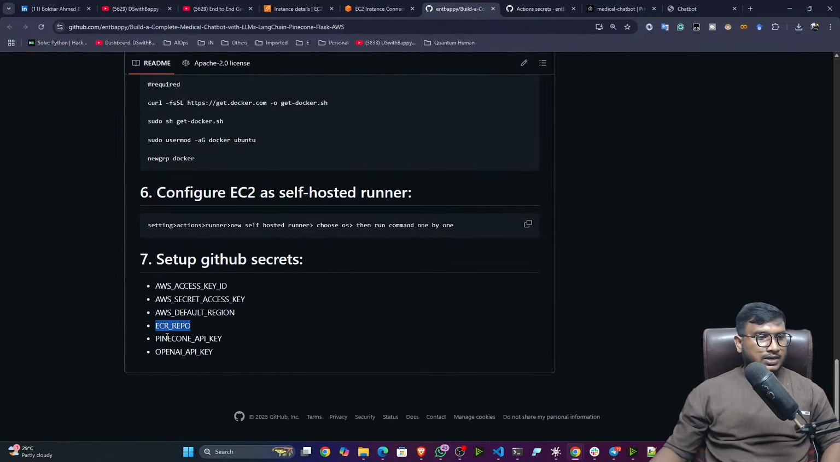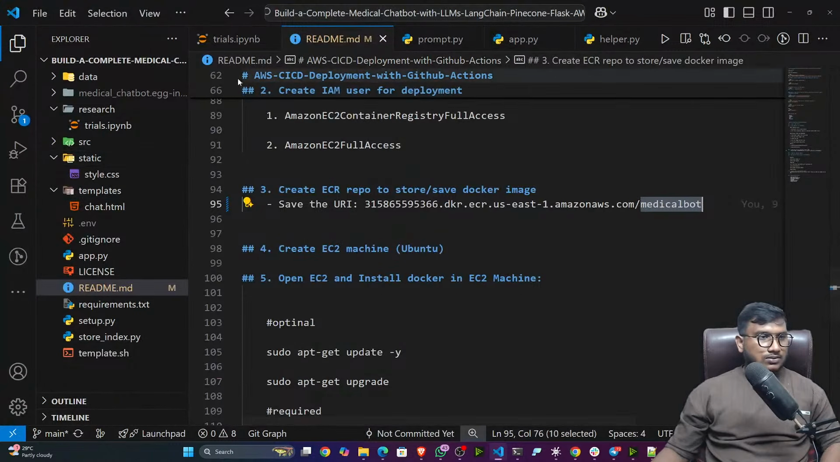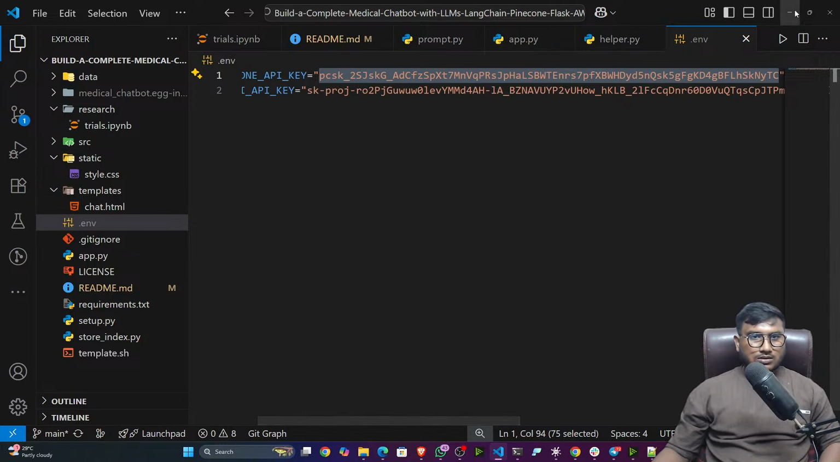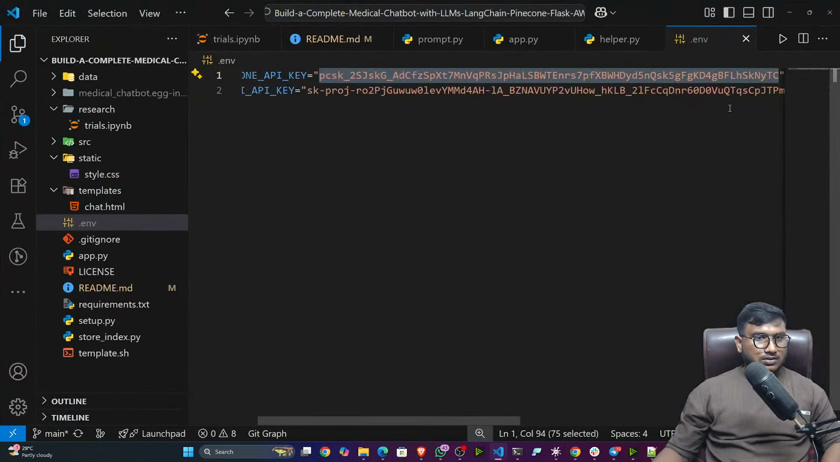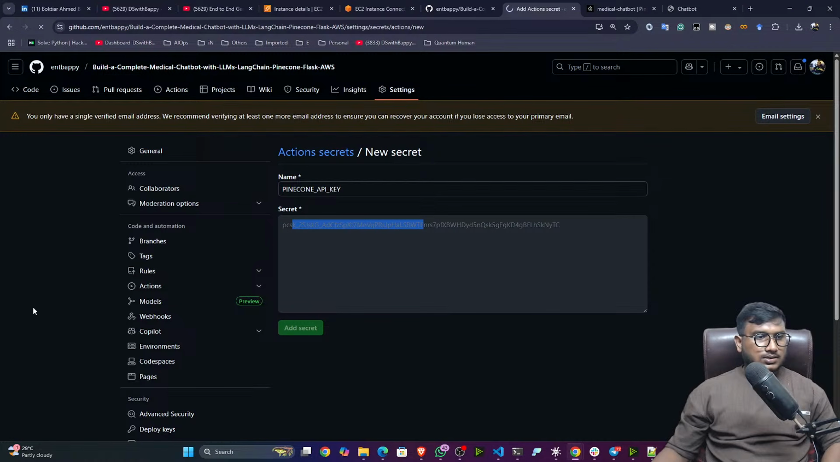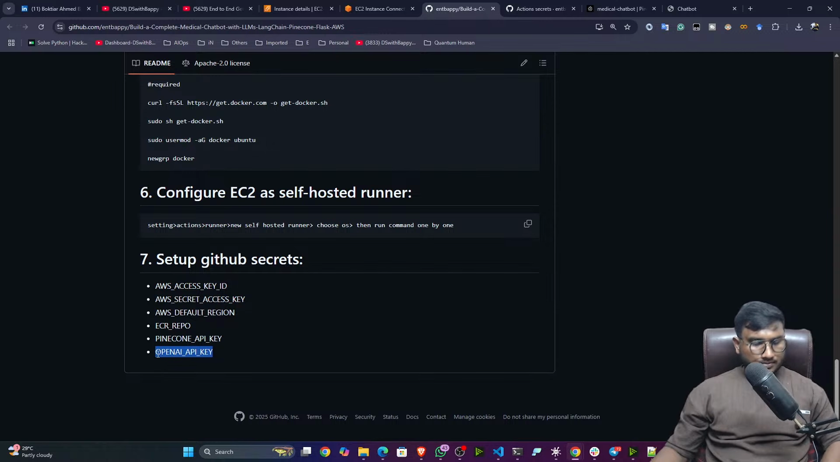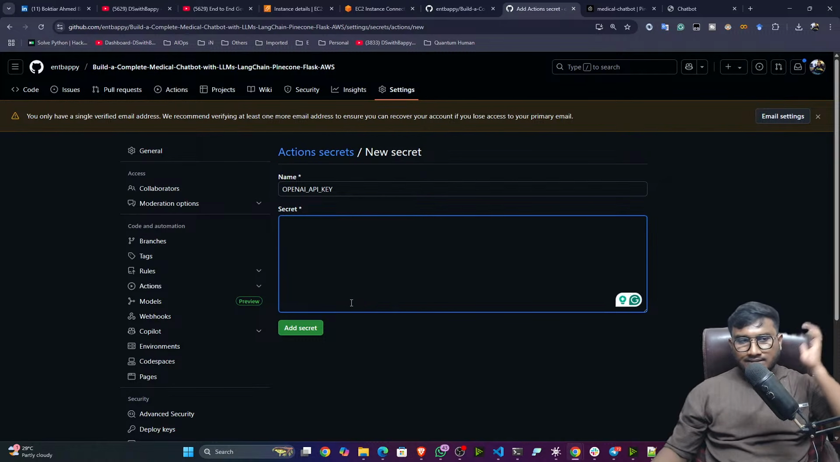Then the next one is my Pinecone API key. Copy that, give it here, Pinecone API key. And what is the Pinecone API key? We have it in the environment variable. Let's copy it and paste it here. This is the Pinecone one. Now let me add the secret. Now I have my OpenAI. I'll quickly add this OpenAI secret, guys, on my other screen, because I don't want to show my OpenAI secret. So I will do it on my other screen.